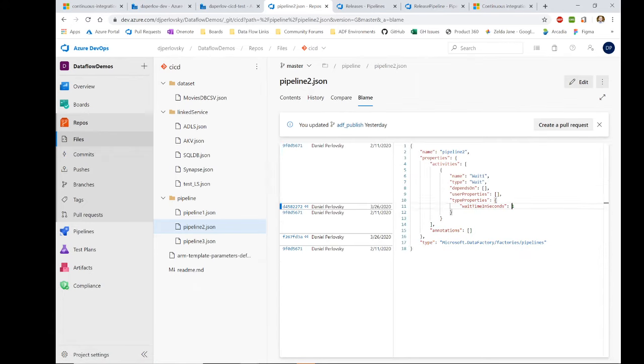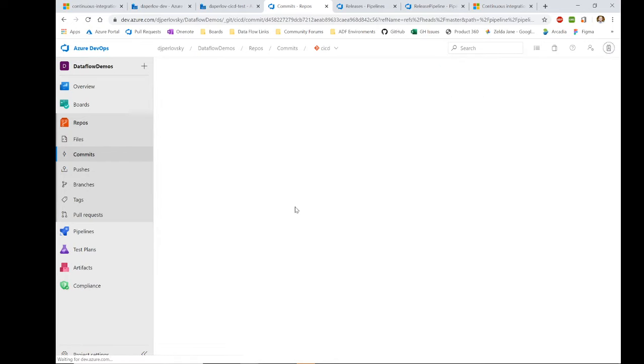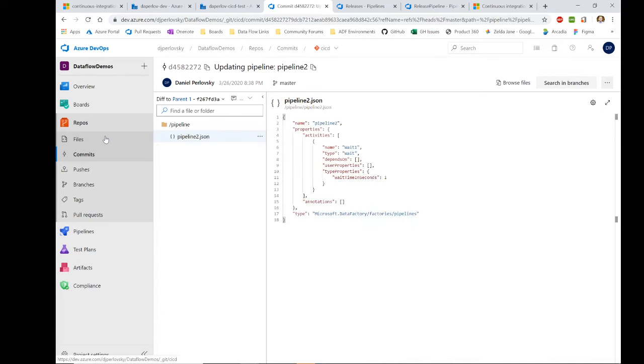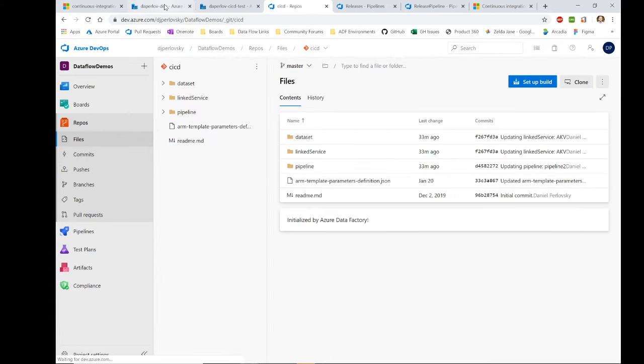So this wait time in seconds I actually changed today. So if that broke something, you could quickly see what the change was. You could see where that happened and who did that. So this is the change I made at this time. Now this should be done by now.